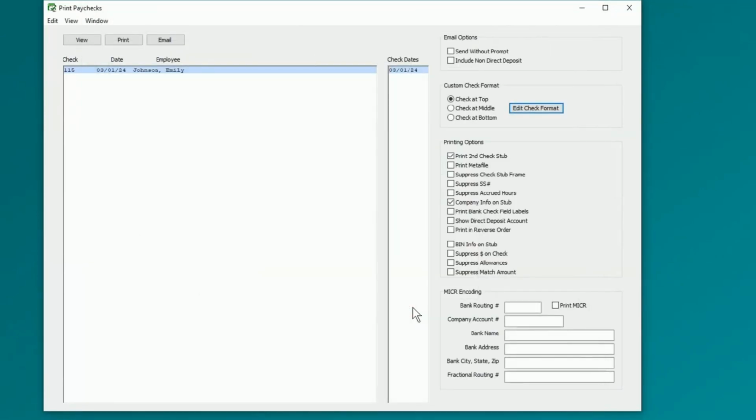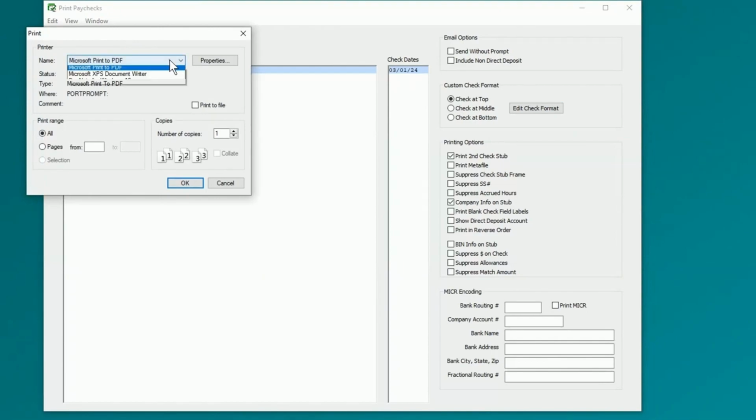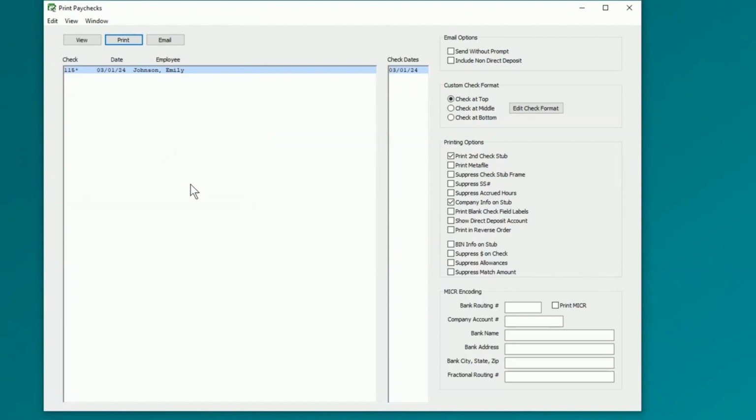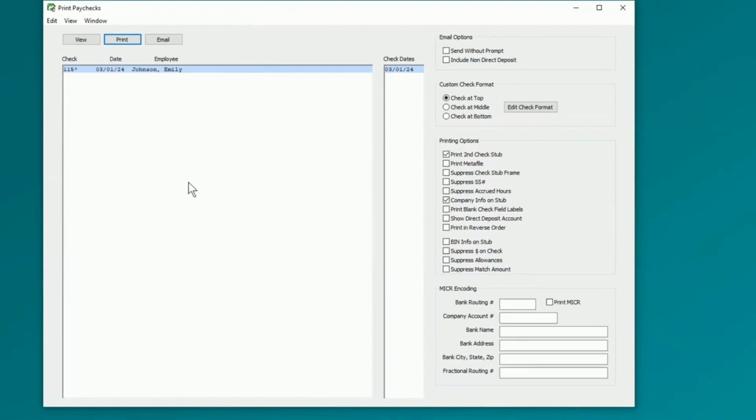Now you're ready to print a check. Highlight the employee's name and click Print. Then adjust the printing properties and click OK. That's it. Now paychecks will be printed.